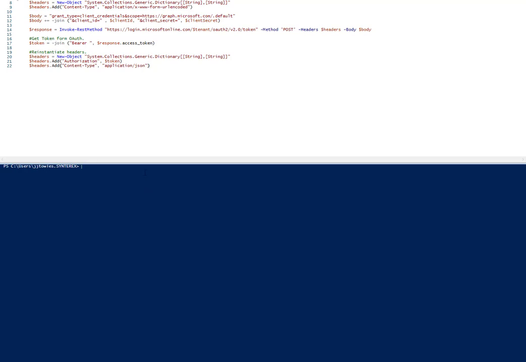I've already authenticated just to kind of keep it easy here. So we're going to invoke REST method, and then we're going to pop in the URL. This URL here, which is a beta URL, is going to give you all your cloud CAs. So we're going to start there. And I'm going to update my blog article with this as well.